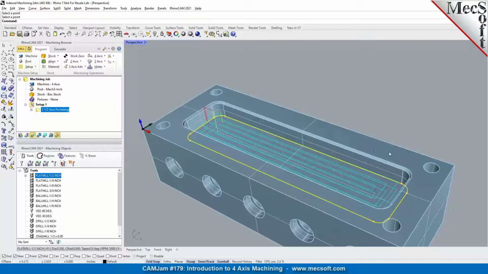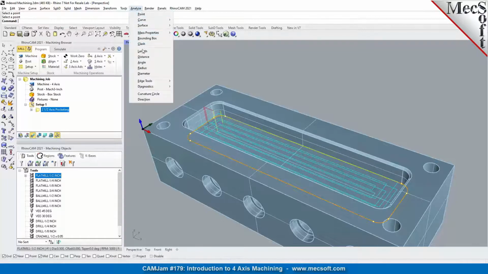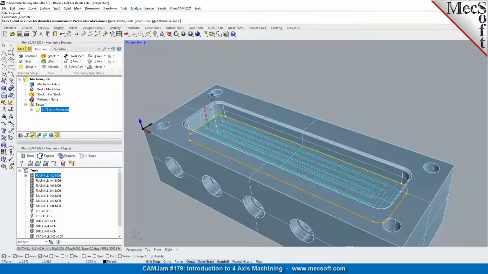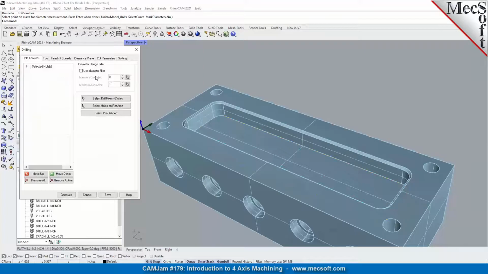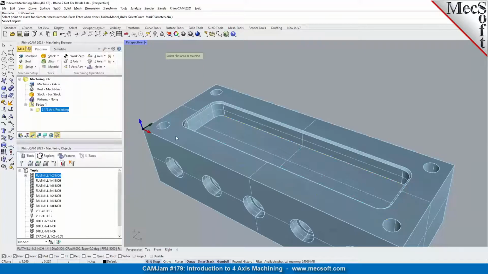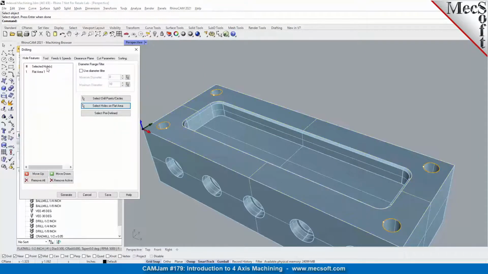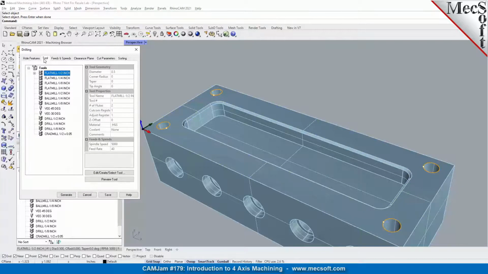In the next step, we will go ahead and drill these holes in here. I'm going to go ahead and analyze the diameter of the hole. So these are 3/8 inch holes. So I'm going to use holes and drilling, and I'll select holes on a flat area, and I'll pick the face right here. We'll pick a tool for it.